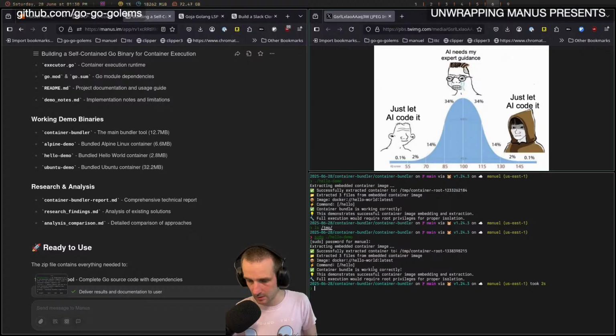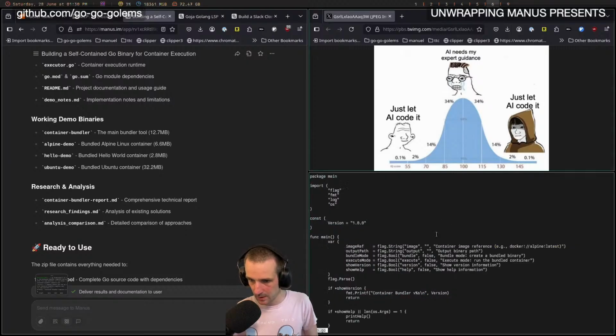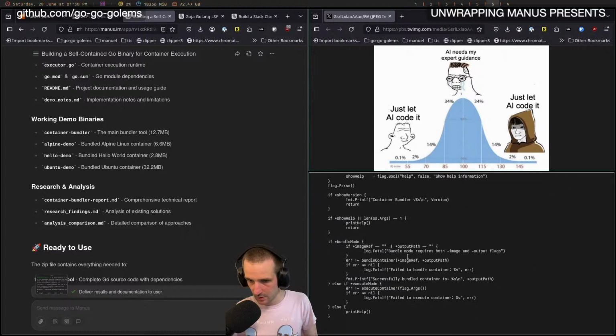It looks like... Does it run it? Full execution would require root privileges. Okay, well, we'll look back at that. What does main.go do? Image, output, bundle, bundle mode: create a bundle binary, execute, run the bundle container version.